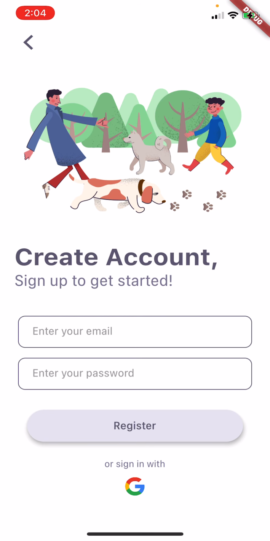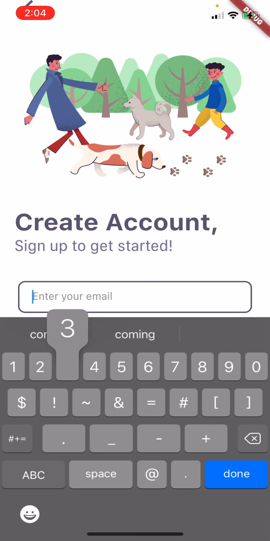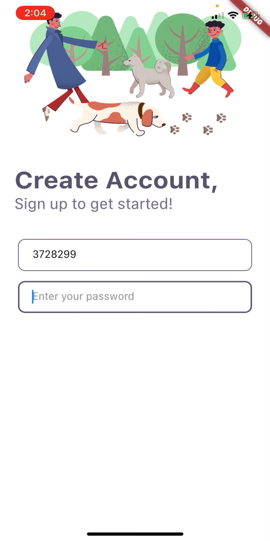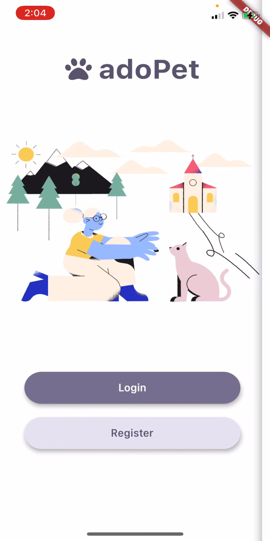Now to enter your email and password, you can just type in the email field where we have a special keyboard with the @ symbol so the user can enter their email correctly. We've also added certain checks to ensure that the user is entering the details correctly. So if they enter some invalid email, like a phone number, then an alert will show up saying that the email address that you entered is invalid and please try again.